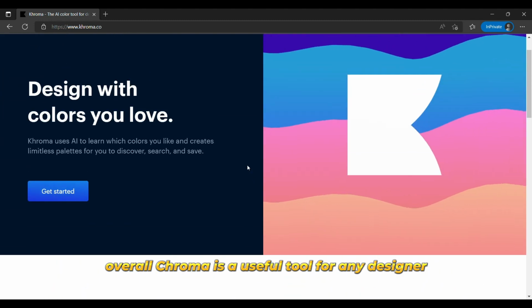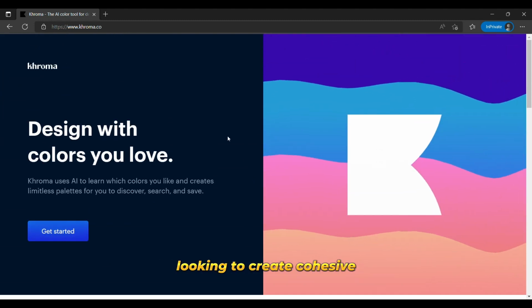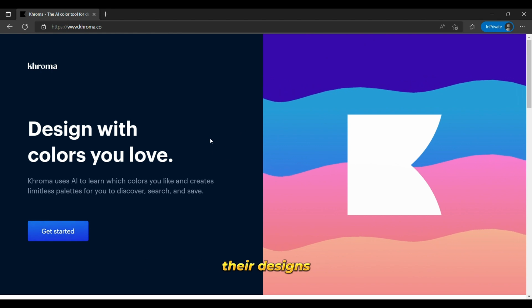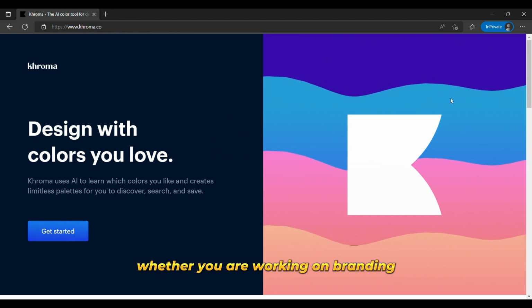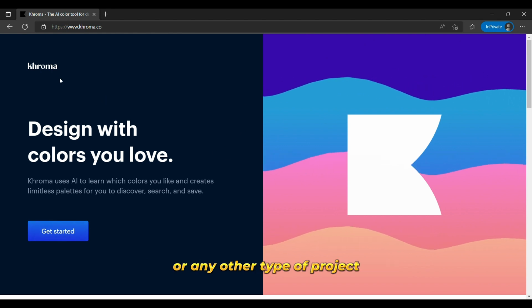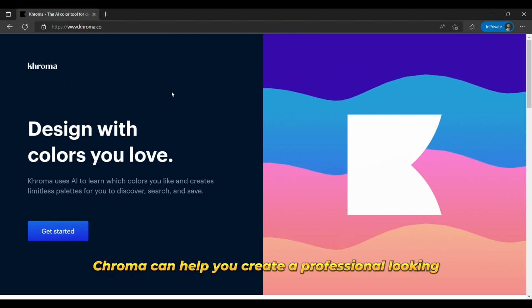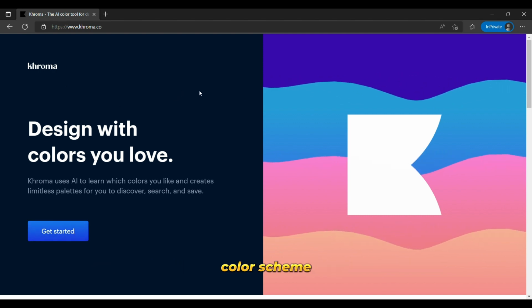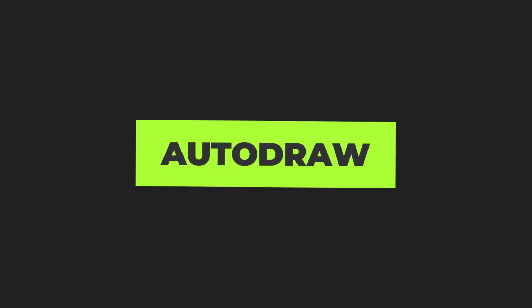Overall, Chroma is a useful tool for any designer looking to create cohesive and well-balanced color palettes for their designs. Whether you are working on branding, website design, or any other type of project, Chroma can help you create a professional-looking and visually appealing color scheme. And the sixth is AutoDraw.